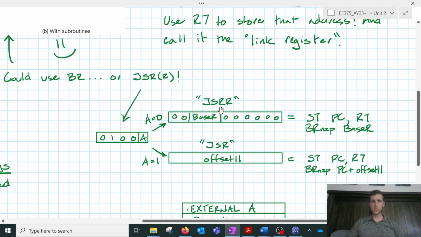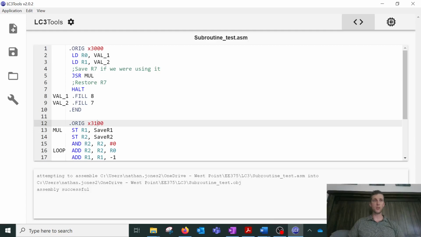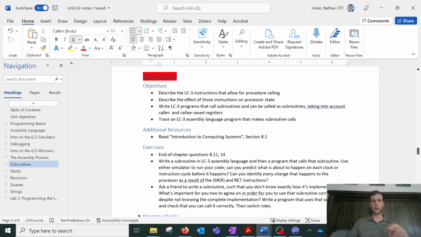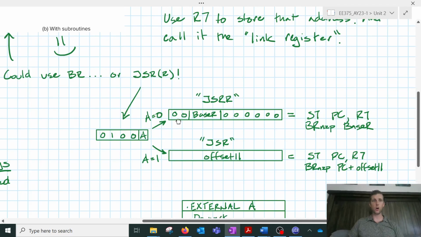Cool. So we can use the JSR, JSRR to jump around to service routines. And we'll see an example of being able to use that here to turn our multiplication program into its own little function. But before we do that, there's two things we need to talk about that are important about calling subroutines.